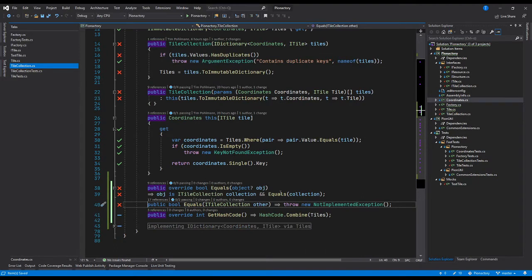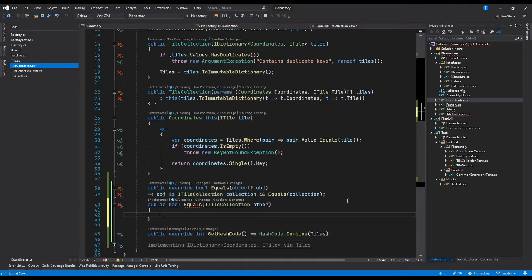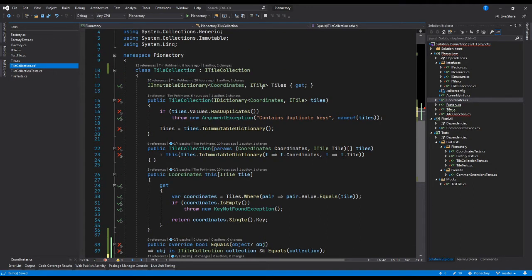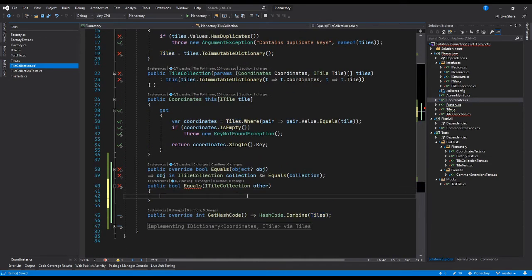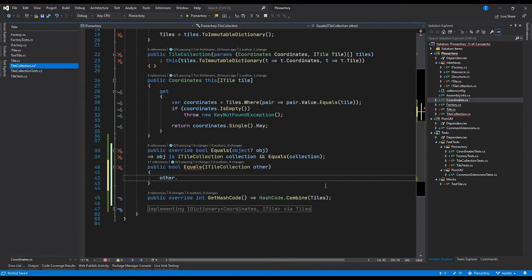Okay, so this one seems correct. What we have to implement is this one. So I have to compare this to another I tile collection. It's going to be an I tile collection, so I cannot just check it against tile collection's tiles because this is not part of the interface. It's just part of tile collection. So if it's a tile collection, I compare it to this and we're good. But there's no point in doing that because I also have to implement it for I tile collection in general, which I can do because I can for each it and get the key value pairs basically.